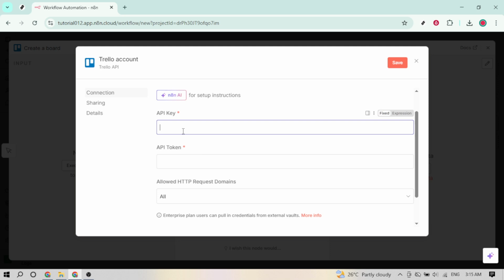Paste your API key into the key field and your API token into the token field, taking care to avoid extra spaces. If n8n gives you the option to name this credential, give it a clear, memorable name so you can reuse it in other workflows later. Once both values are entered, click Save. n8n will store the credential securely and attach it to the Trello node you're configuring.